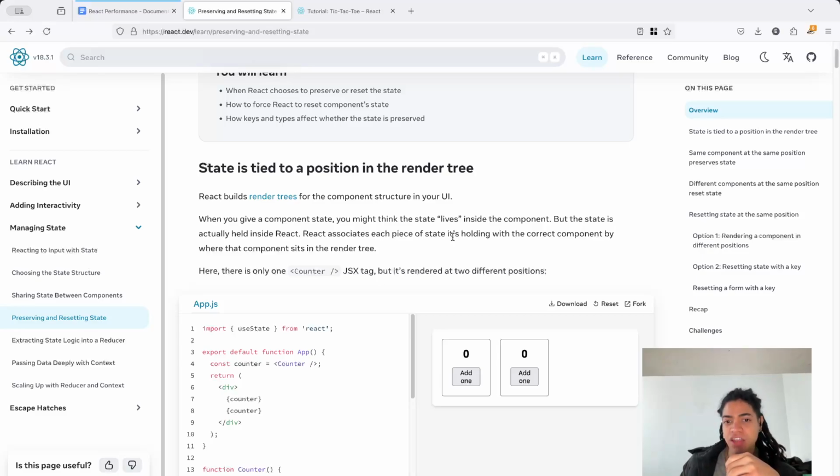React associates each piece of state it is holding with the correct component by where that component sits in the render tree. So you can think of React like having some sort of hash where it says, hey, this is the state that this component has, and this is the state which is a closure. A closure that this component's reference has, that this variable here.